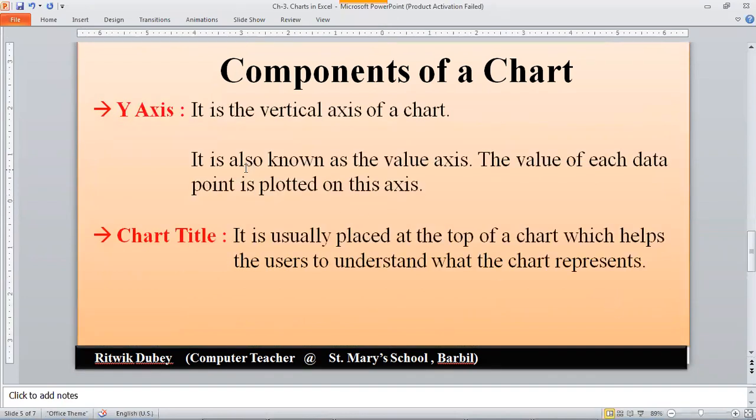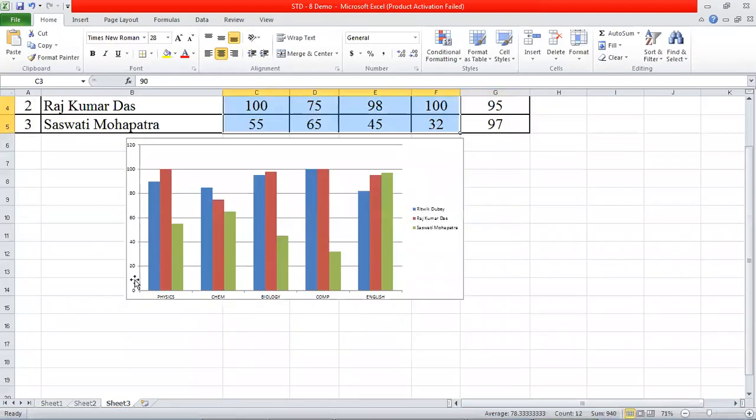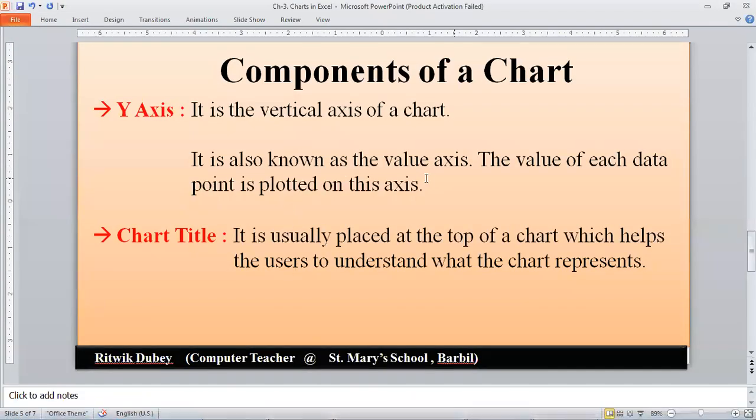Then y-axis, it is the vertical axis of a chart. Vertical axis means the axis going from top to bottom, y-axis. It is also known as value axis. Why is it known as value axis? Because see, in the y-axis we have values: 0, 20, 40, 60, 80, 100, 120. So the x-axis is called the category axis, and the y-axis is called the value axis. The value of each data point is plotted on this axis.